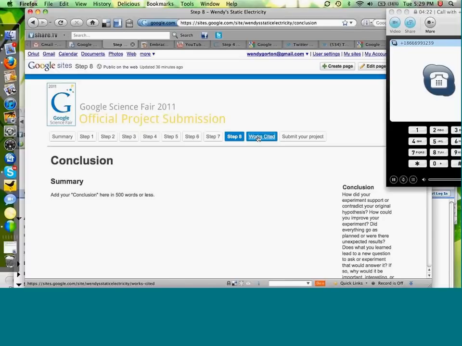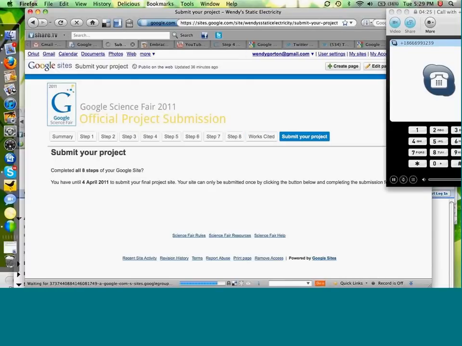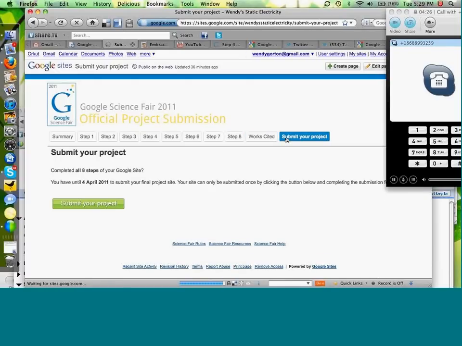Observations, conclusion, works cited, and then finally submitting the project. And again, you've got till April 4th. Hopefully this glossed over how you and your students can get started with it, and some of the things that you can insert with Google Apps. I definitely encourage you, if you're really interested in using Google Docs, forms, spreadsheets, to learn even more about them.